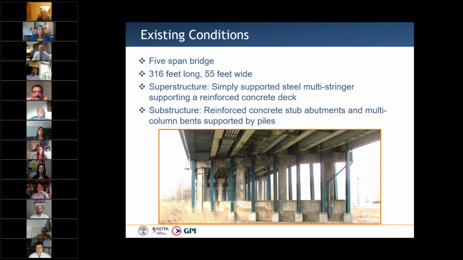The bridge consists of 5 spans. It is 316 feet long and 55 feet wide. The superstructure is a simply supported steel multi-stringer structure supporting a reinforced concrete deck. The substructure consists of reinforced concrete stub abutments and multi-column bents supported by piles.